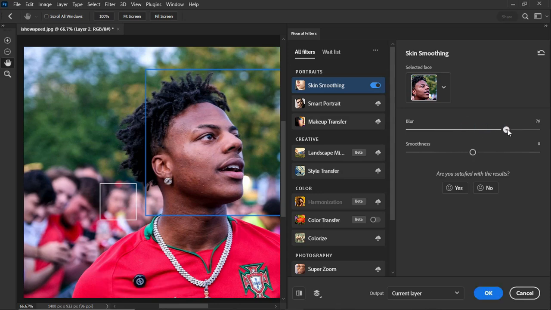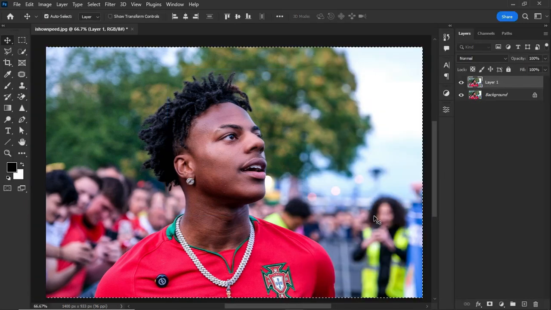So you can apply whatever you want to apply to the image. Okay, the smoothness, if you want to reduce it, you want to increase it, you can basically see the effect on the face of IShowSpeed. Okay, so that is in terms of that. If you are done, you can click on OK. So you can apply the same technique across every other filter you have over there.